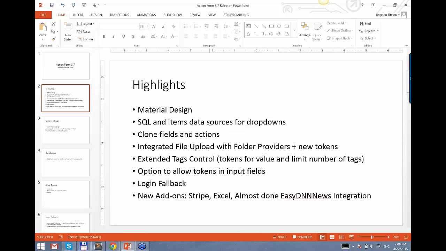We have made a lot of work around the item data sources for the dropdowns, and actually we did some changes that allow data sources to have parameters, so this opens a whole new world of possibilities, and I will show you just two implementations. And then we added the ability to clone fields and action. This has been a very popular request in the productivity area.